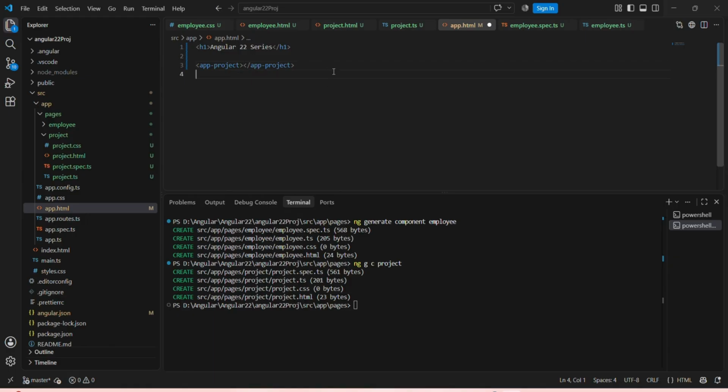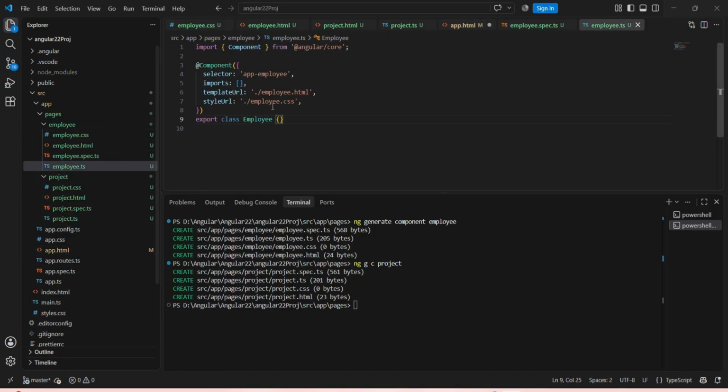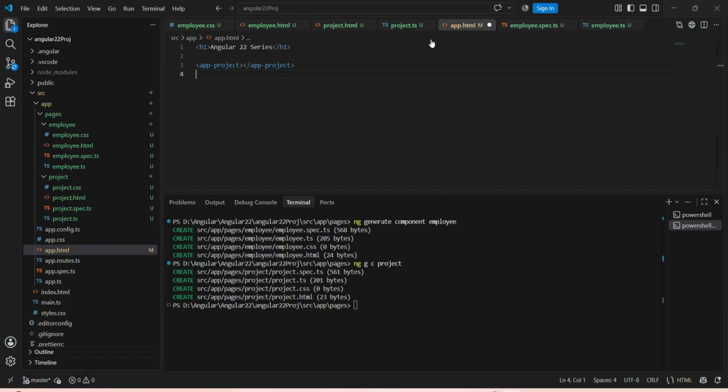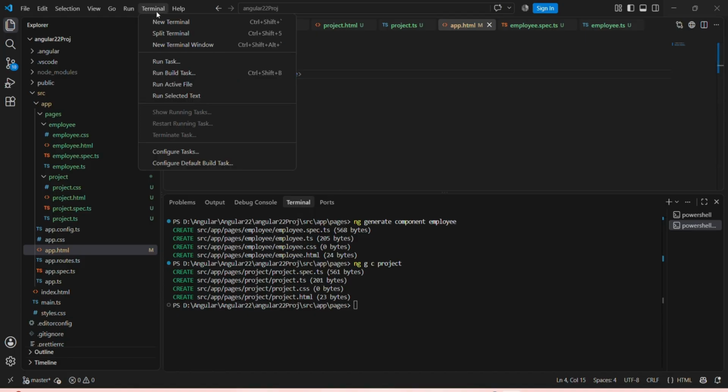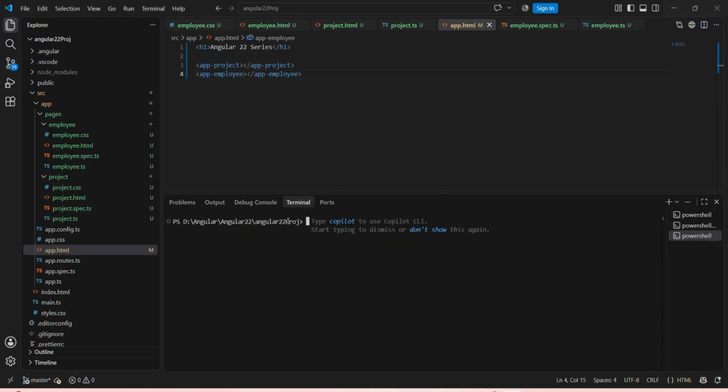Open the employee.ts file and copy its selector value. We'll use this selector in the app component to display the employee component. Open the app HTML file and paste the employee component selector. Save the file, and you'll see the employee component rendered in the browser. Open the integrated terminal and run the ng serve command. This will build the application and start the Angular development server so you can view the latest changes in the browser.